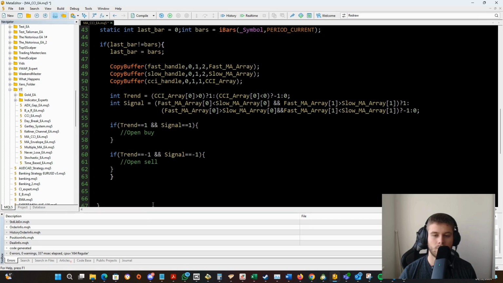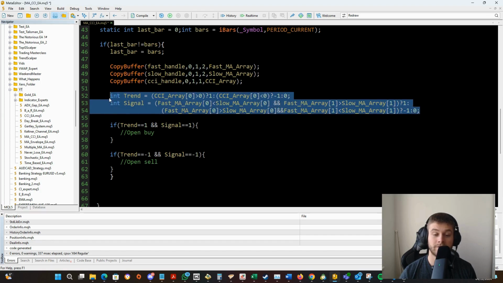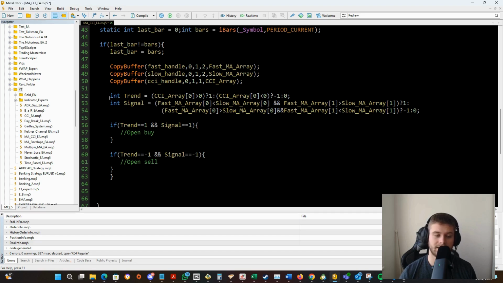Why? Since I'm using these indicator values and I want to update these indicator values only once per new bar, it makes sense to run everything else also only once per new bar. Because if I were to run the rest outside this if-else statement, on every tick, I would get signals triggered on every tick for that specific candlestick. So let's just do this.